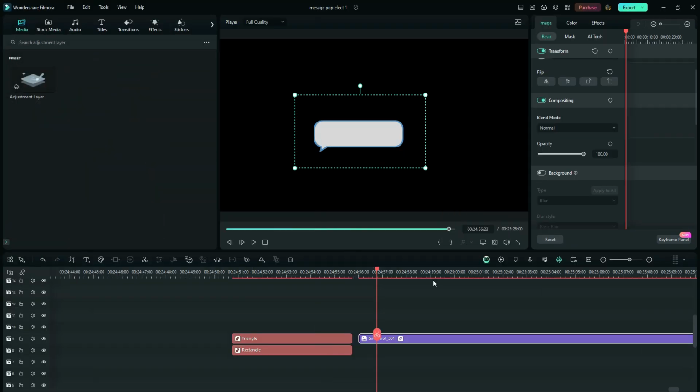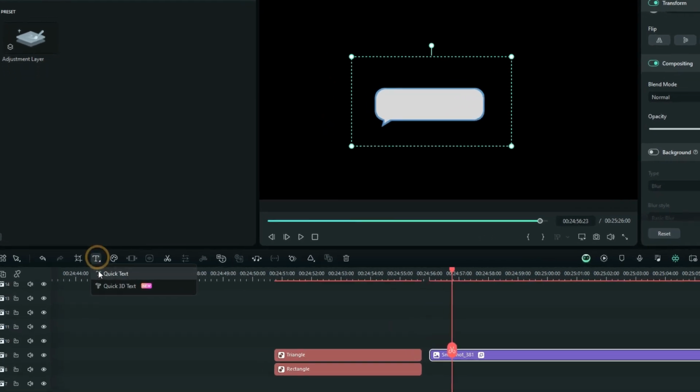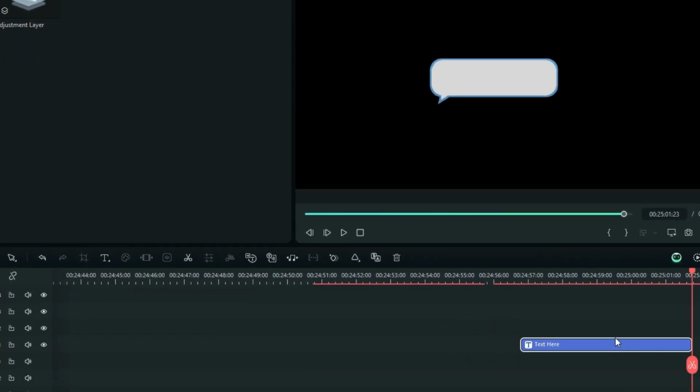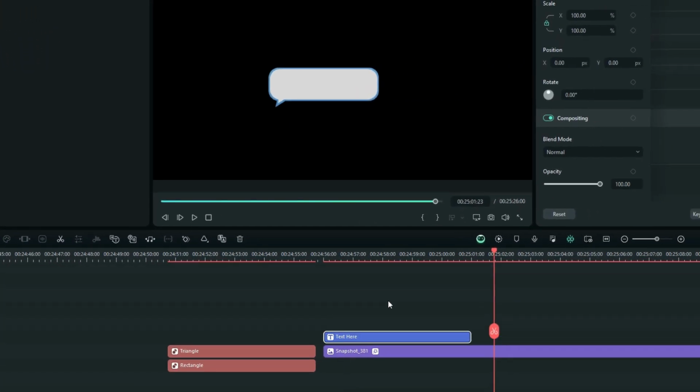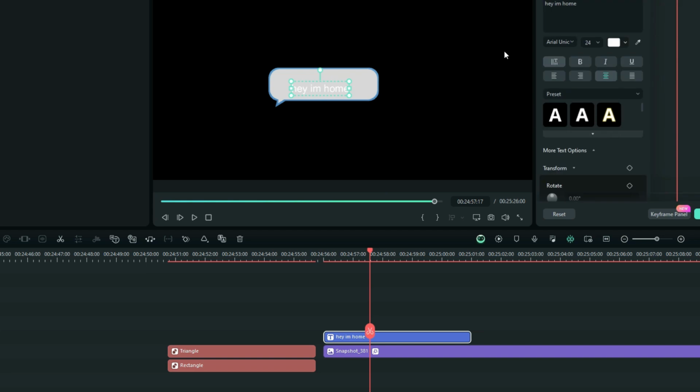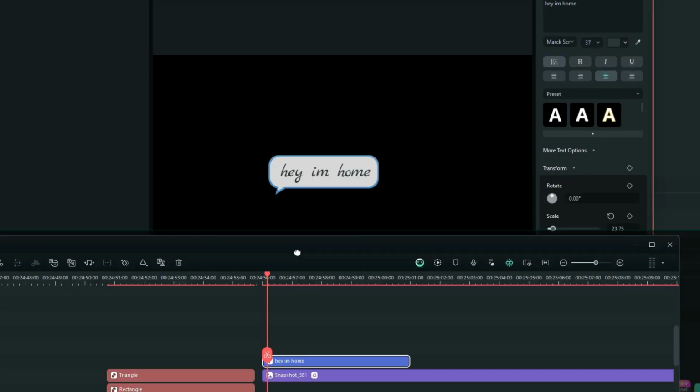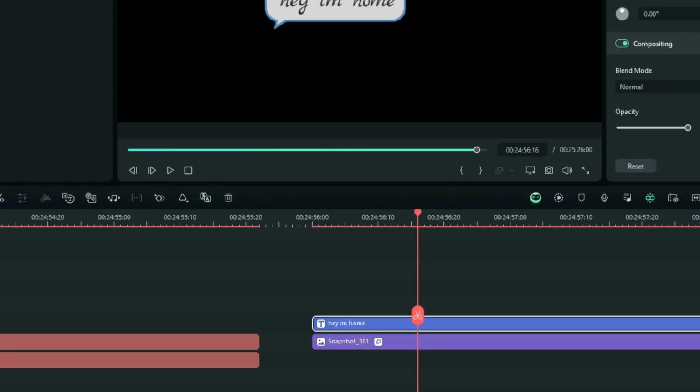My dear friends, the next thing is to add the text. You can do that by adding a quick text. Make sure that the text is above the element, and then you can write something you want in the text, for example, hey, I'm home. After that you can change the font, the styles and so forth. This is what I have on the file now.